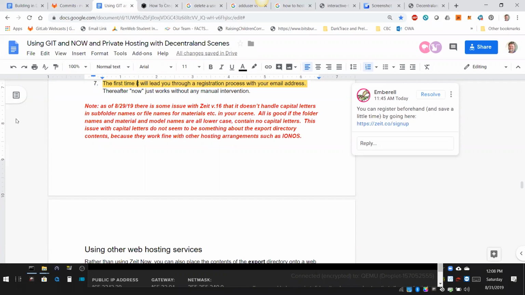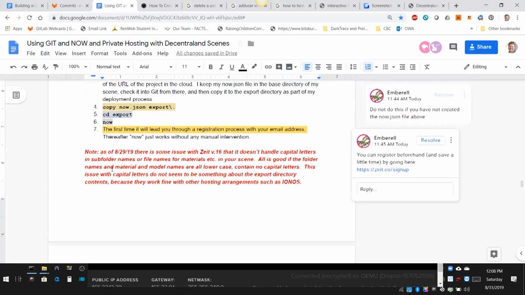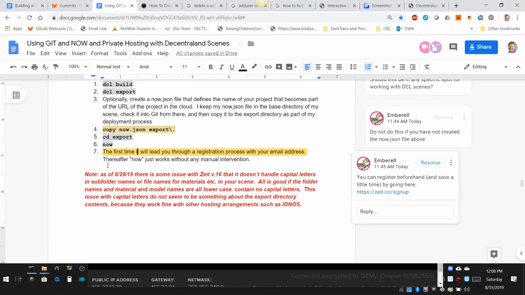I've sent that with a demo of it to Decentraland, but I'm pretty sure it's actually a Zeit problem. There may be some parameter that you use to make it not change the case. I don't know, but you can work around it by just having everything lowercase in your subdirectories, like models, and then if it's a subdirectory under models, make sure that subdirectory is all lowercase. Any GLTF files or materials, their file names are all lowercase.